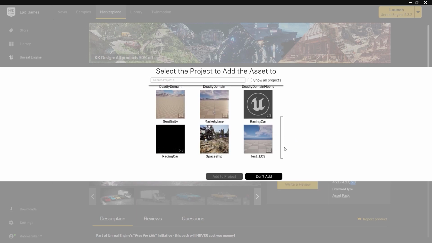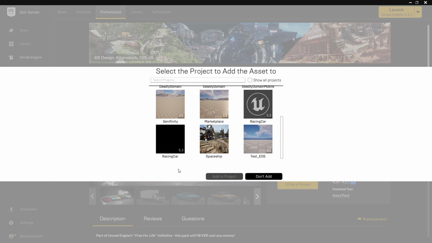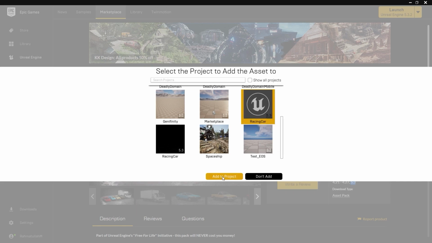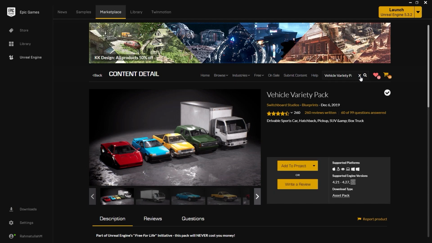So I'll come here and find my project that's called racing car, but I think this is not the one I'm using right now. So this is the racing car project we are using. I'll select the project and I'll say add it to project, and there we go. So this is the car project, and we also need one map. I'll come here and add that map as well.